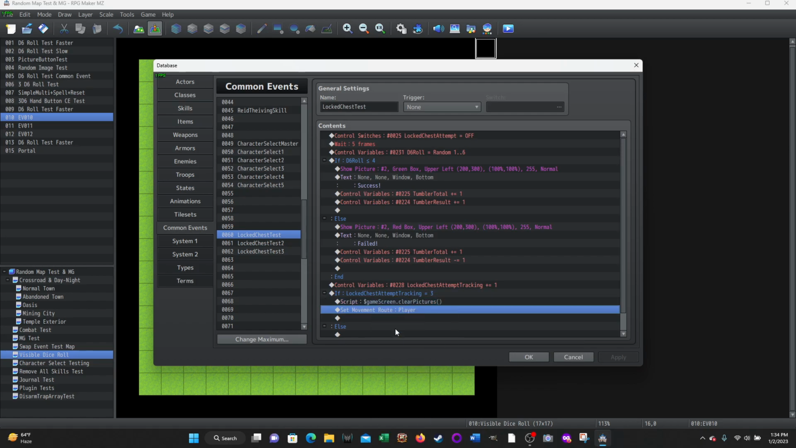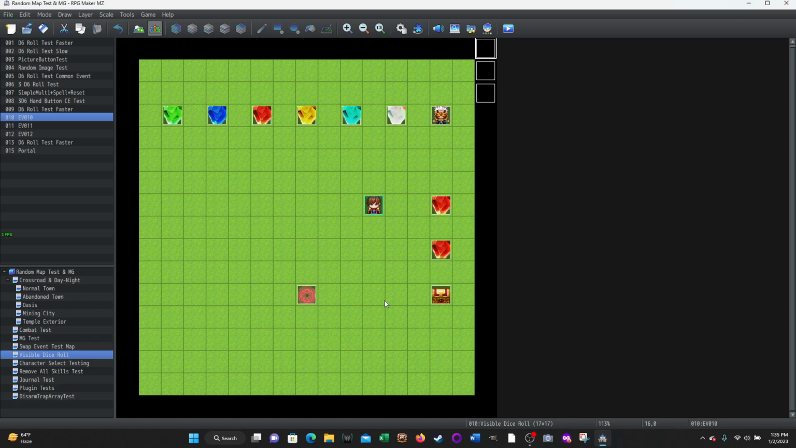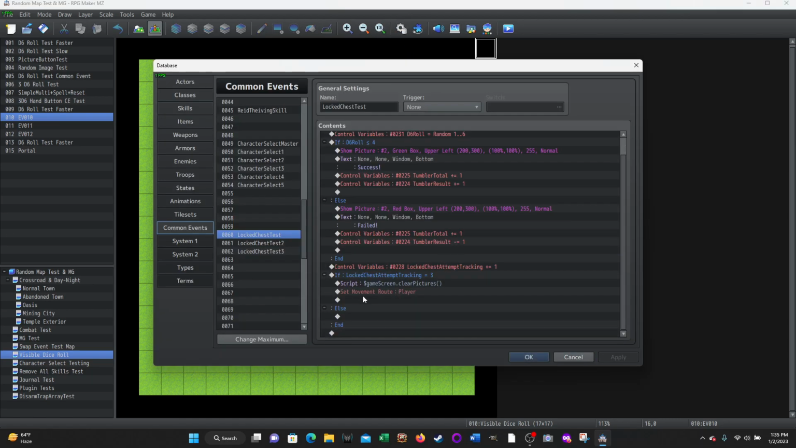And then this is just set movement route of the player, no commands, no repeating, and that's what frees the player. That allows them to walk again. And that's it. So conditional branch, checking to see if I've clicked it 3 times. If I haven't, then it just exits. It's done. It's like, okay, I'm done for now.